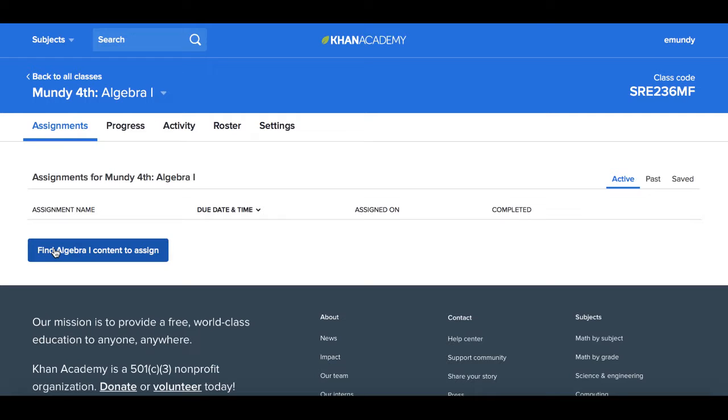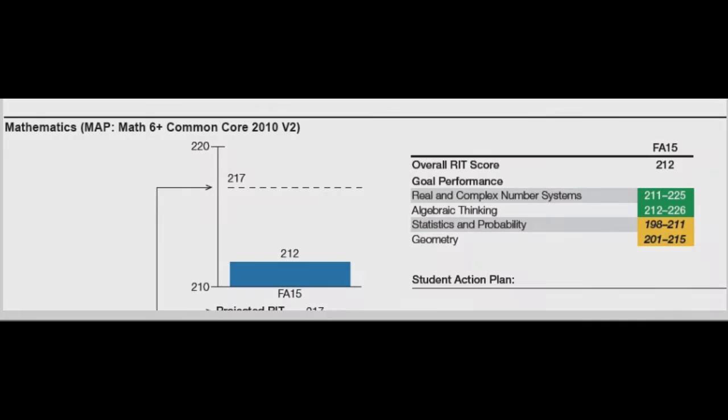However, let's talk about assigning content based on students' individualized map data. This next part really only pertains to math, whether it's taught in elementary school, middle school, or high school. So if you pull up the Goal Setting Worksheet from NWEA if your school takes MAP, this is what you'll see when you look at a student's report.